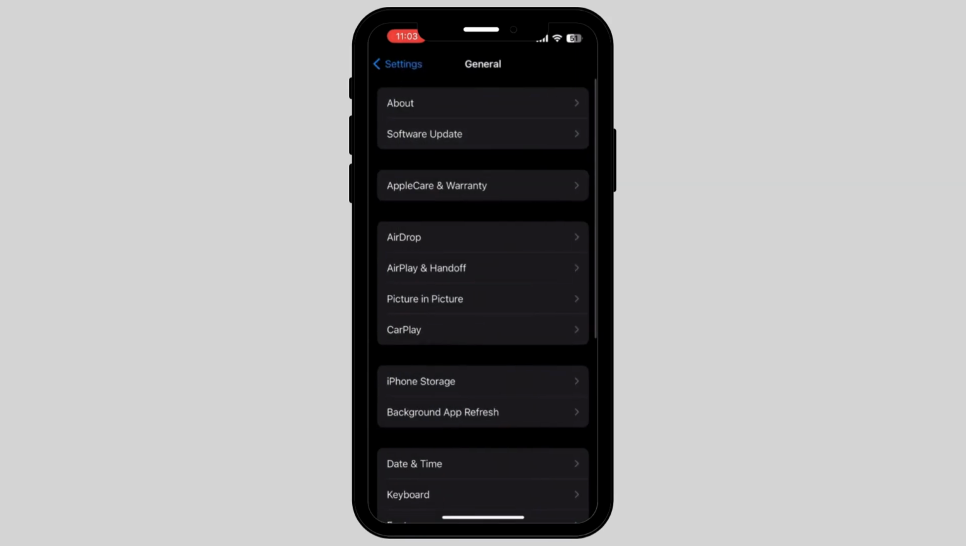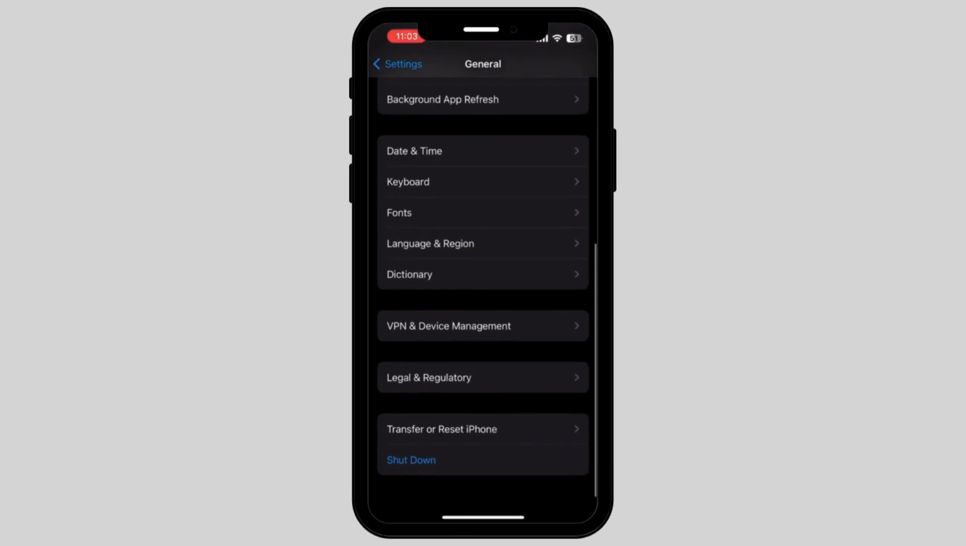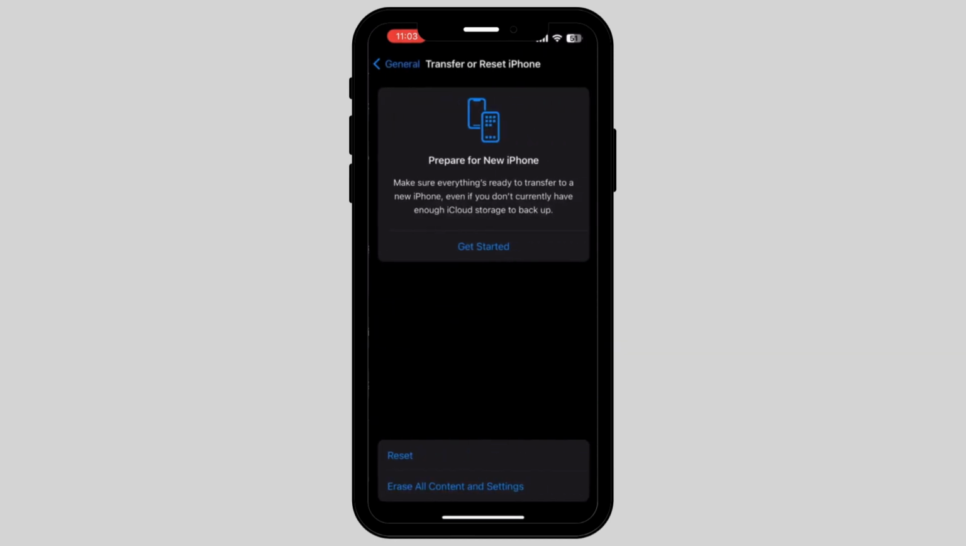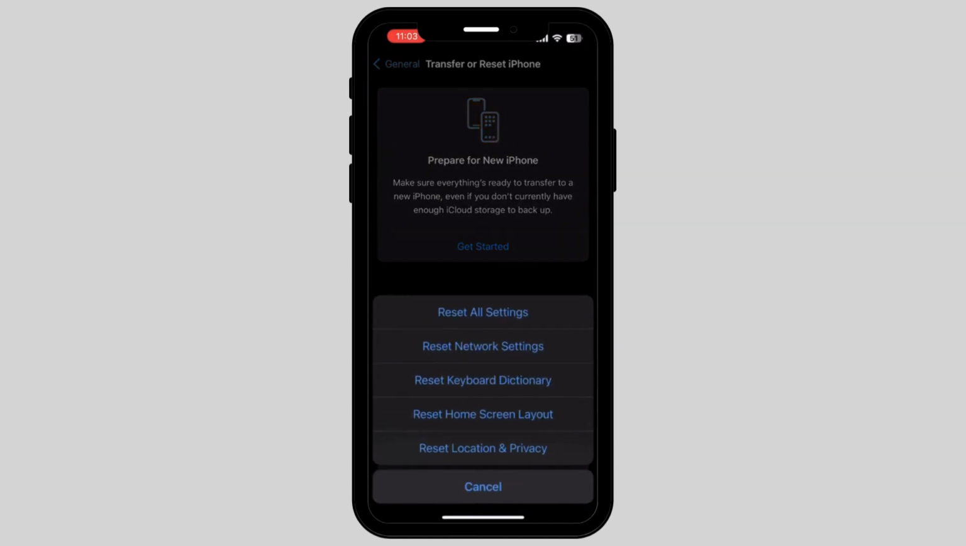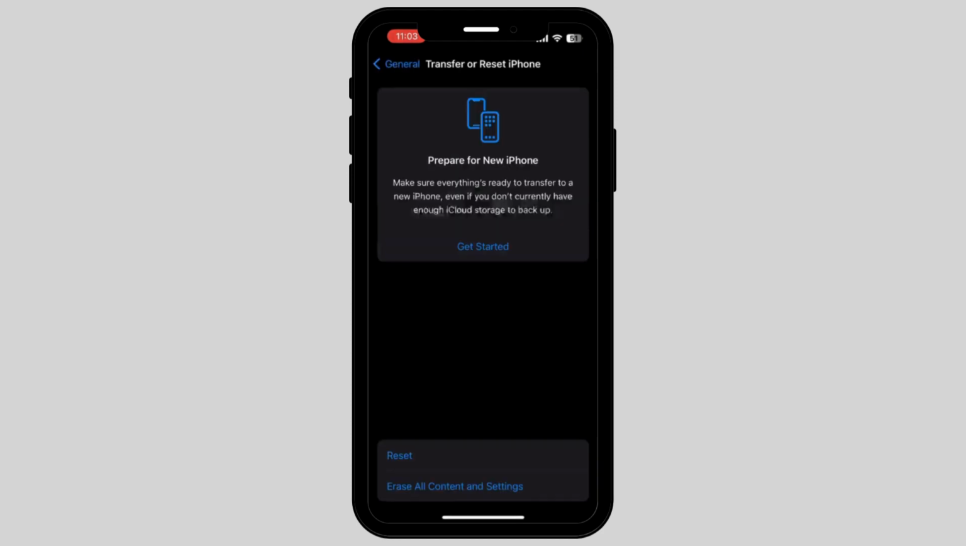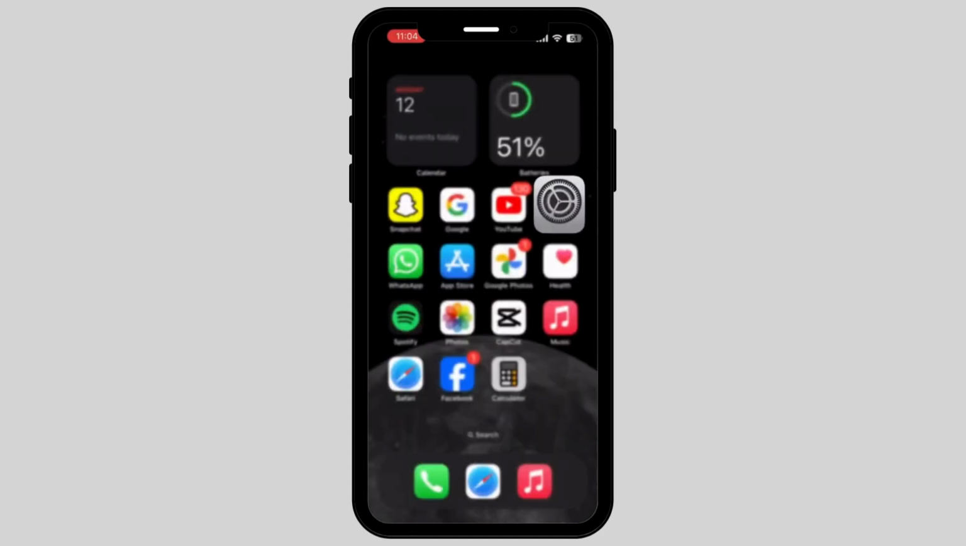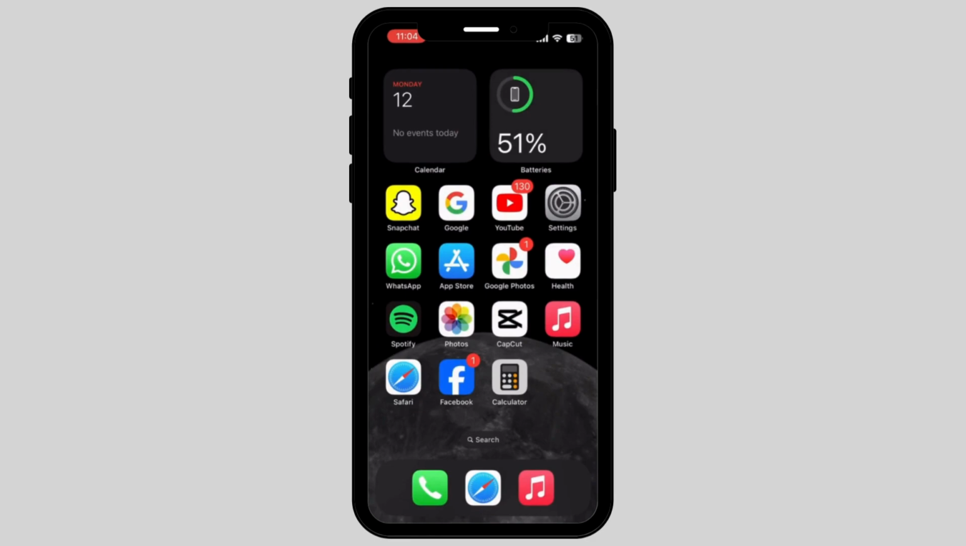Similarly, what you can do next is scroll down and tap on the option called Transfer or Reset iPhone. Tap on Reset and tap on Reset All Network Settings. Sometimes your network settings might cause problems that stop your Netflix from working. If you follow this step, it will automatically reset all of your network settings and refresh or restart your Netflix.